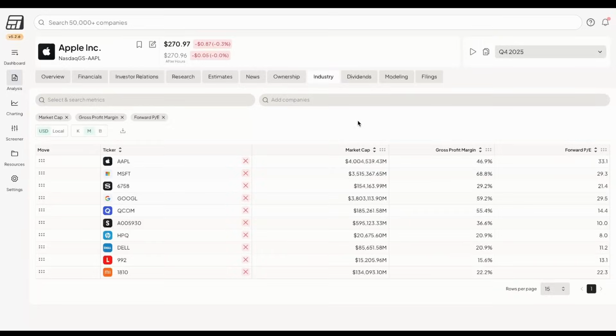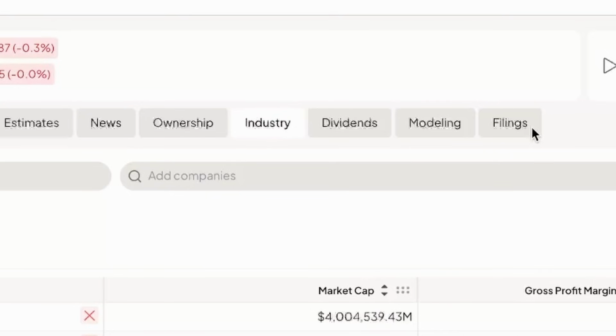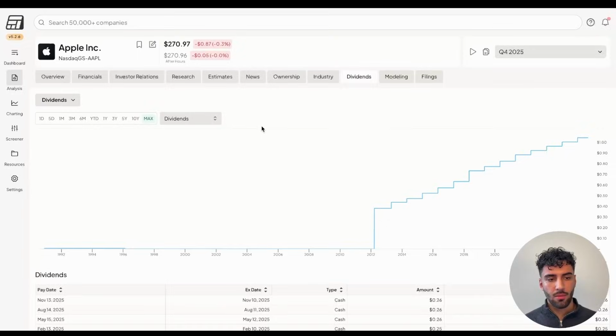And switching over to Apple here, alas, we have the Dividends, Modeling and Filings tab for each of those respective use cases. Now that might be a lot, so feel free to go play around with the features that sound most interesting to you and really get a feel for the platform.